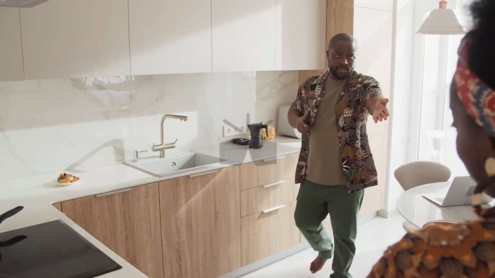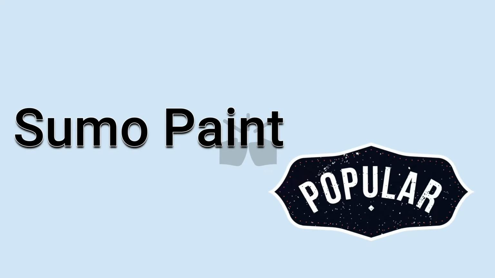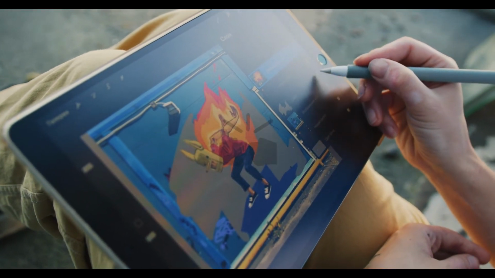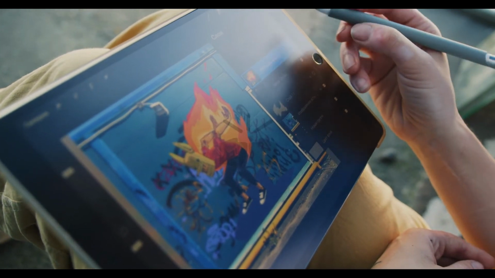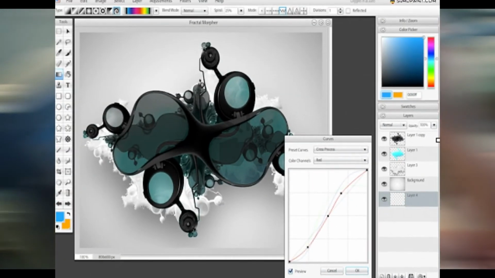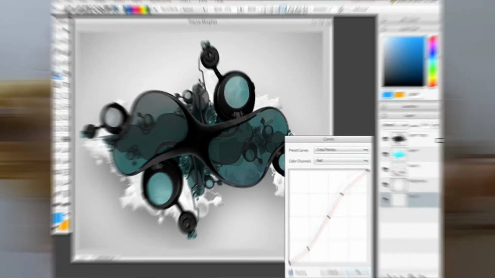Number 8. Sumo Paint. If you are a beginner and you cannot afford the premium tools that other graphic designers typically use, install Sumo Paint. This all-in-one image editing and painting extension is a great substitute for premium tools like Photoshop. Sumo Paint gives a host of features for free that are premium in Photoshop.